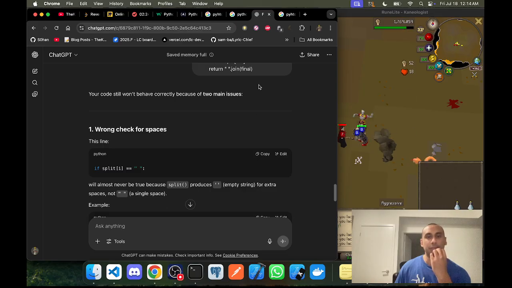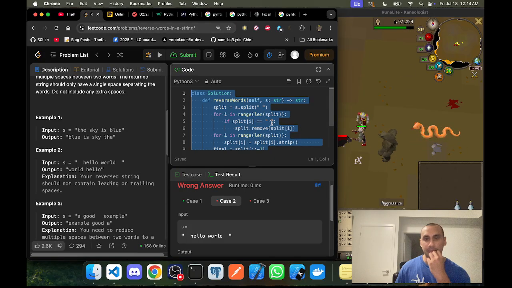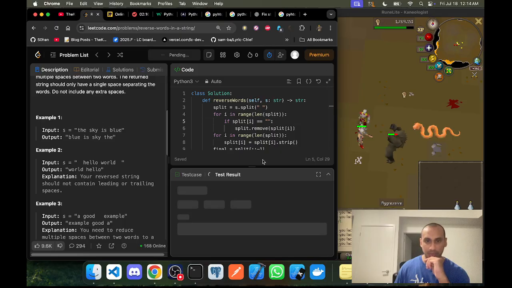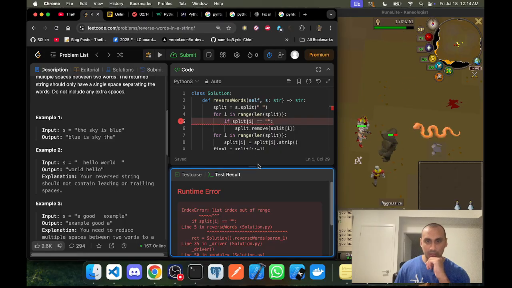Split produces an empty string. Okay, so I can just sanitize for the empty. And then that should be it. Just remove the item from I. That should work. Index out of range.